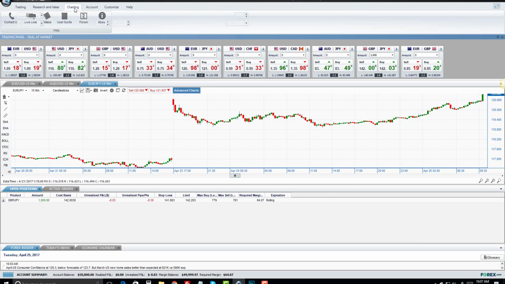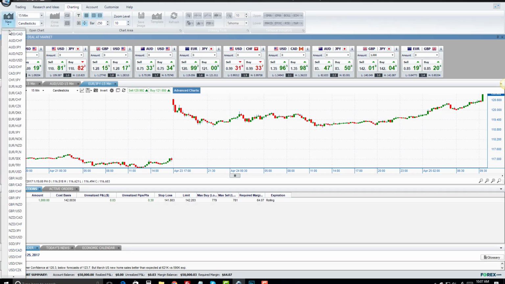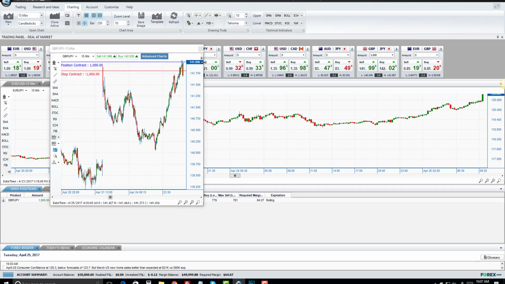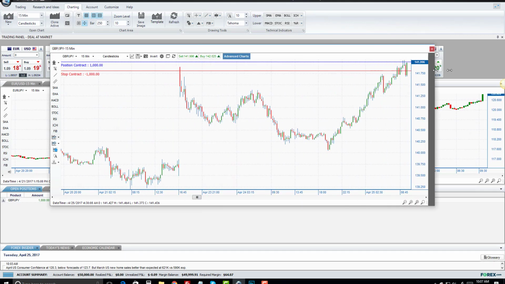I don't see a British Pound JPY chart down here, so I'm going to come up here to charting, make sure I'm on my 15-minute chart with candlesticks. I'm going to hit new. I'm going to get down to the British Pound JPY. I'm going to open this up full screen so you can see it as much as I can.